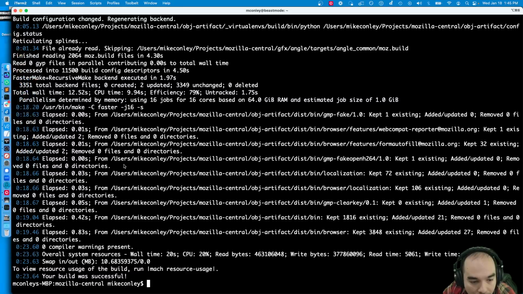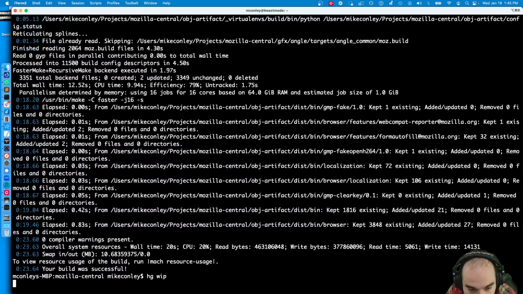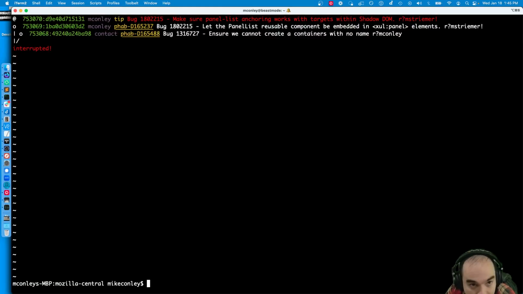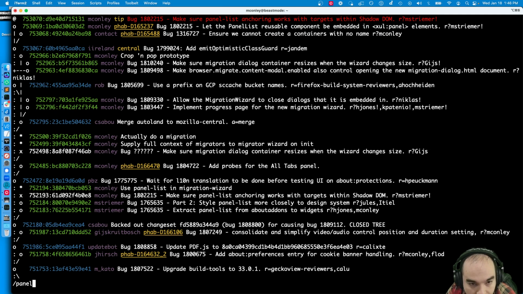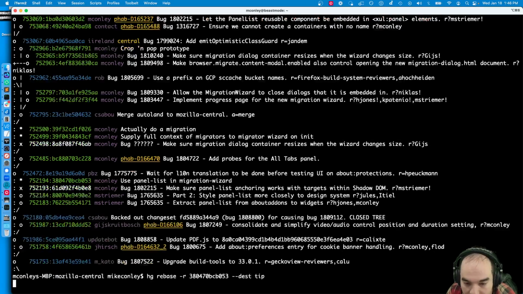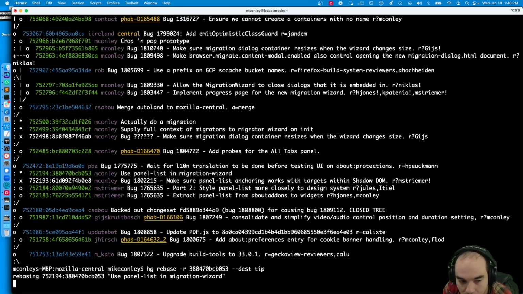Okay, so I've built these patches. What do they do? What's a good way of demonstrating what they do? It's hard to demonstrate without actually having an example. I think there was an example that I had somewhere. Hang on. Panel list. Use panel list in the migration wizard. This was my demo. So let's see if we can rebase that. No problem, Ray.